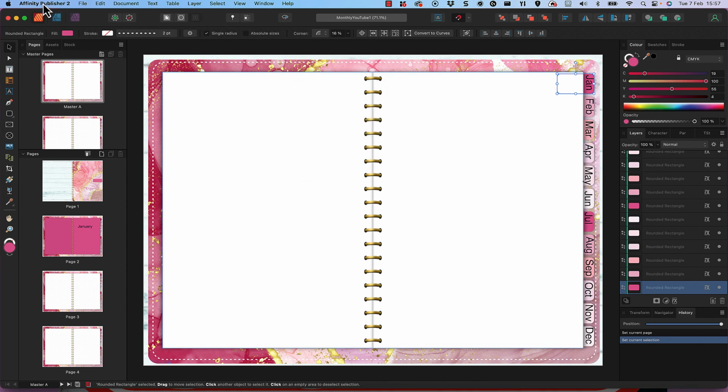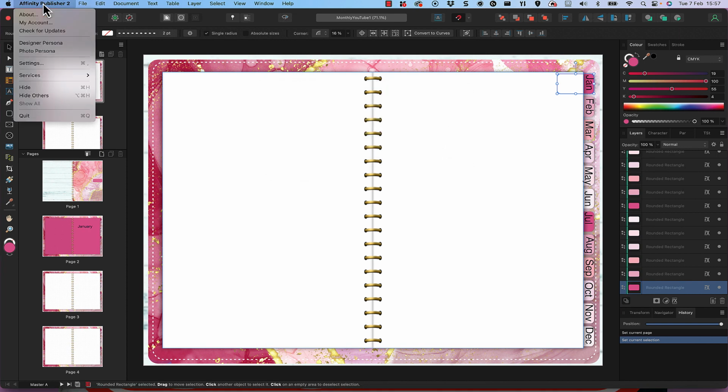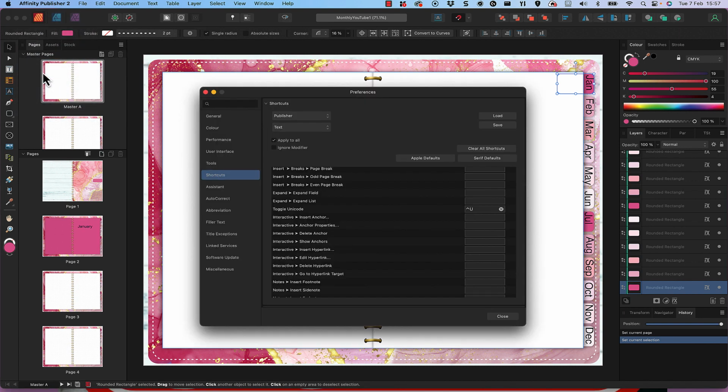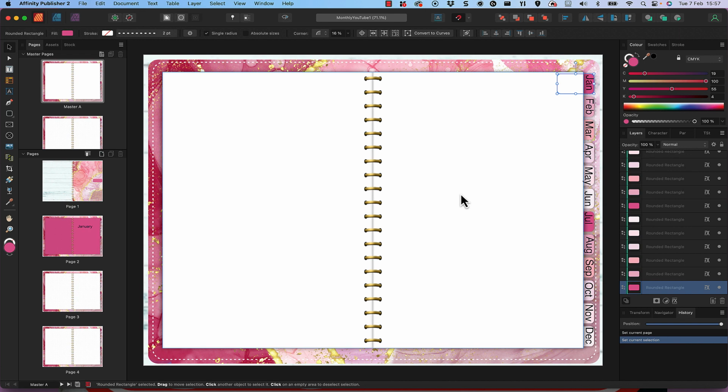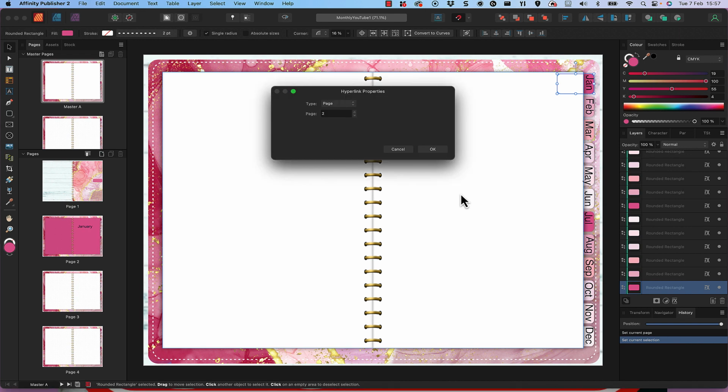So to put it in version 2, click on where it says Affinity Publisher 2, go into settings. Now this looks totally different, and you'll see that down here it says shortcuts. Make sure that you're on text, and again, you're looking for interactive hyperlinks. And again, I'm going to use the exact same one for mine, which is Control H. And then I'm just going to click close, and again, Control and H because I'm on a Mac.